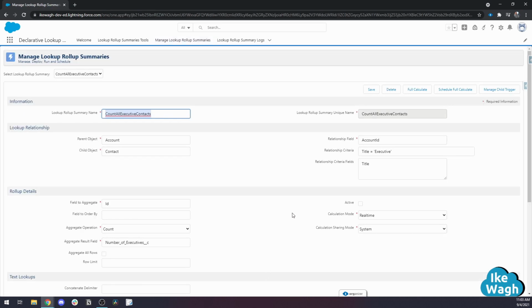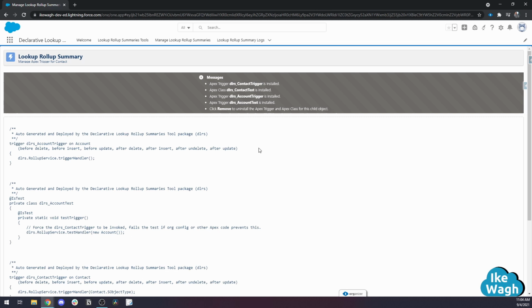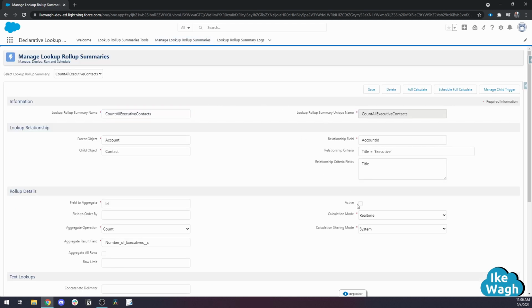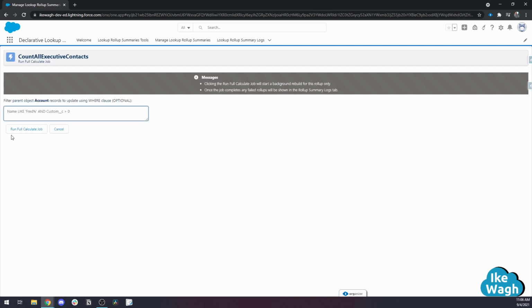Now click on the Manage Child Trigger button to turn all your declarative settings into an Apex trigger and then have it deployed. Now the code is created on your behalf and it's deployed. Let's go back to our rollup summary. Let's activate and press full calculate. By running a full calculate job, you're basically telling the app to immediately start processing across all of the account records.